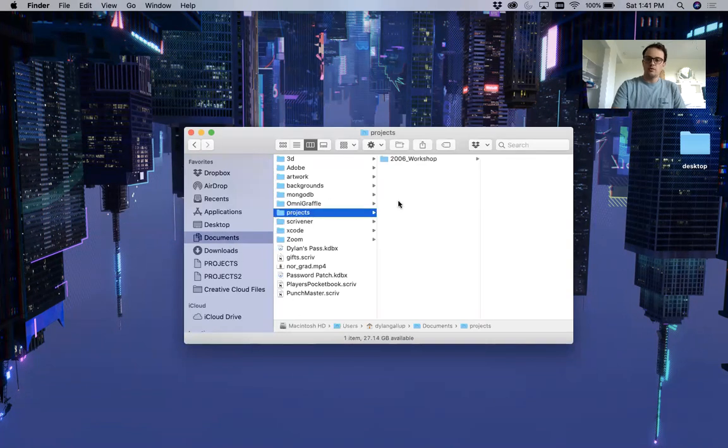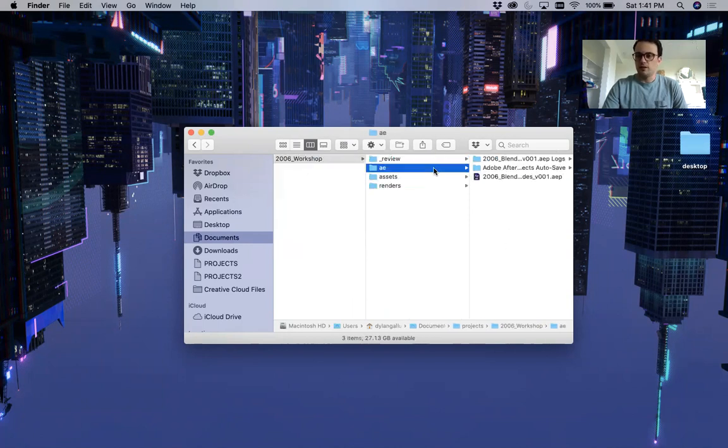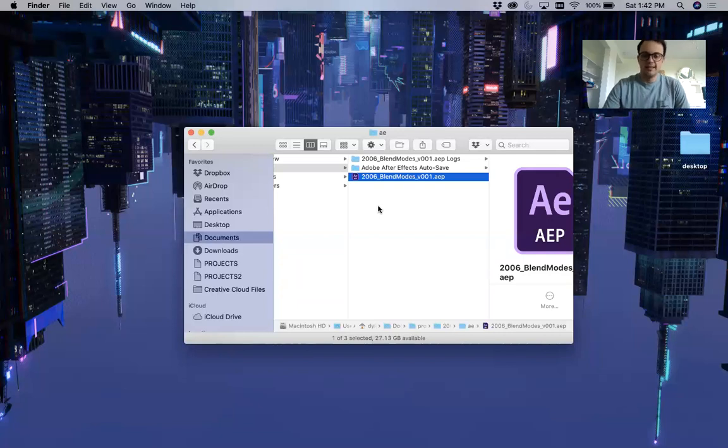I have a projects folder, which then I've made one for this workshop project, and I've given it the tag 2006. That's because it's 2020, and this is the 6th project I've been working on. So last year would have been 1906 if that was the 6th. And then in my project folder, I have an AE folder, which is for After Effects projects. And I have the first one here, which I use to make some of those graphics in the presentation, and it's called 2006 Blend Modes version 1.